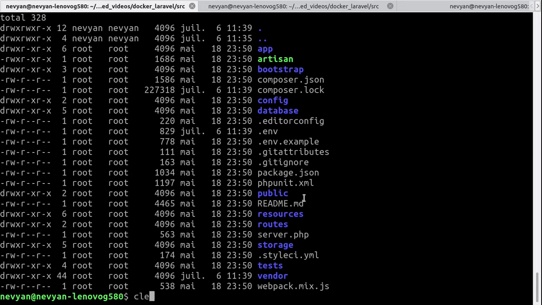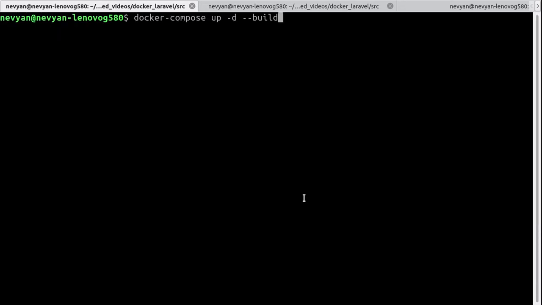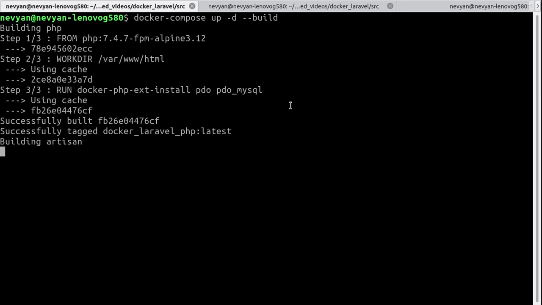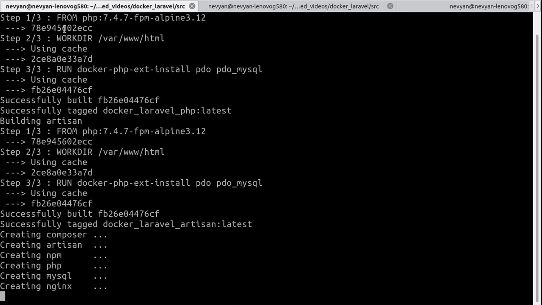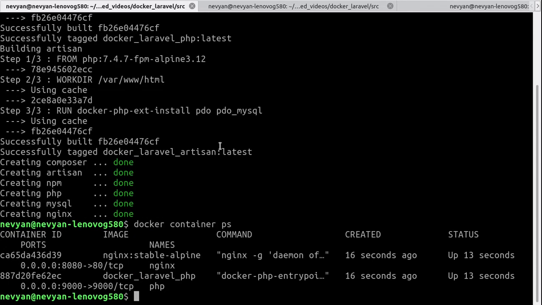Once it's installed, we can just build the rest of the containers and bring up all the compose file as a daemon running. We'll wait for this process also to run. We see we're building the PHP container, and all the other containers are created and running. If we type docker container ps, we see that we have the Nginx container running on port 8080. So we can browse this container right now.